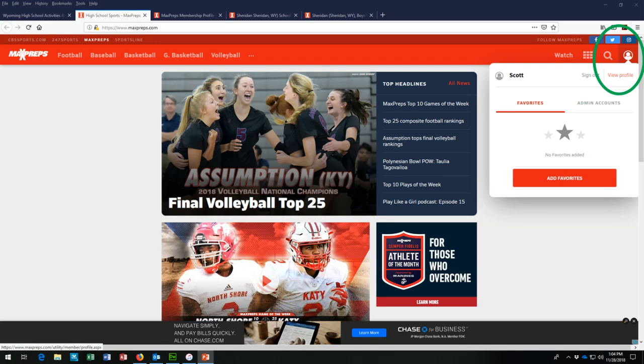So we'll want to go to maxpreps.com, and up in the upper right hand corner you'll see the little login. If you haven't logged in already, go ahead and do that. If you haven't created an account, click on the login, and then there'll be a create account, and you'll just use your school email address to log in and create an account.